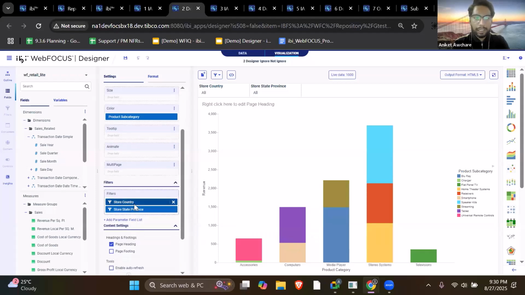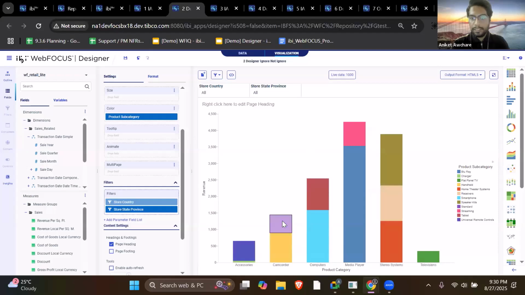I have added two filters right here, two fixed filters, store country and state province. Now let's say I don't want to consider store province for now, or I want to not consider country. So we have introduced this ignore option. What you can simply do is ignore this. And as you can see, earlier we didn't have a camcorder. So camcorders appeared. Now it's considering everything and it is excluding this filter. You also get a visual cue that this particular filter has been ignored by this light blue color.